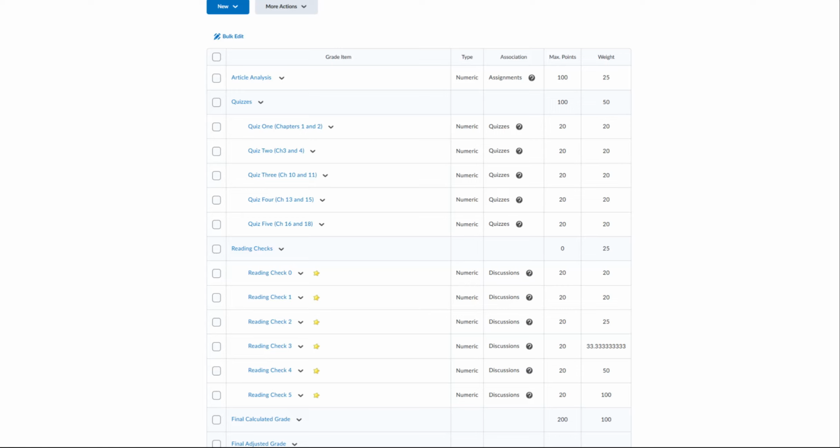So in this example, you'll see this instructor simply created an article analysis category, but since there was only one activity in that category, they just left it as that single item, and that's how they graded the students. But if you look at quizzes and then reading checks, you'll see that each of those have their category names and then have a number of quizzes and or reading checks below that.